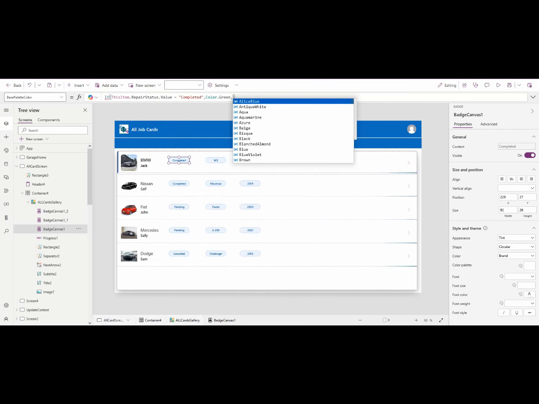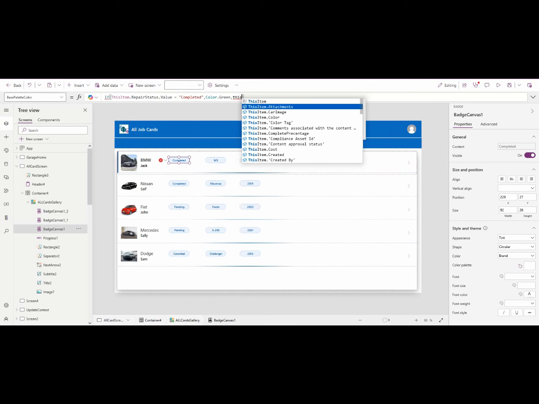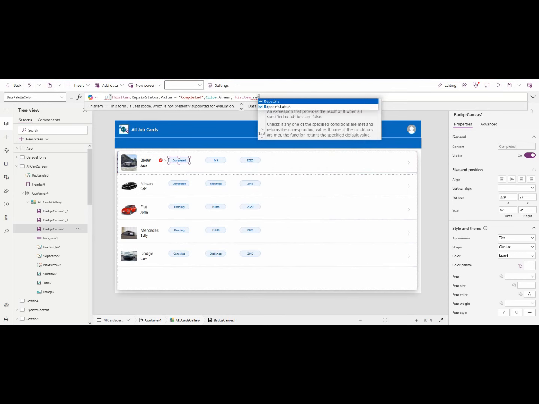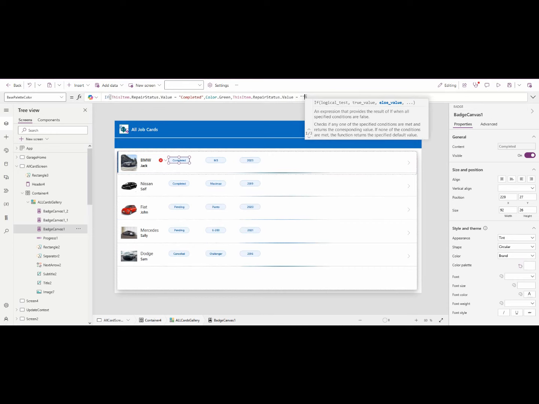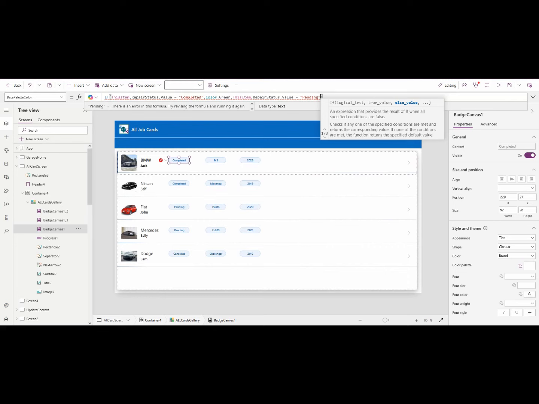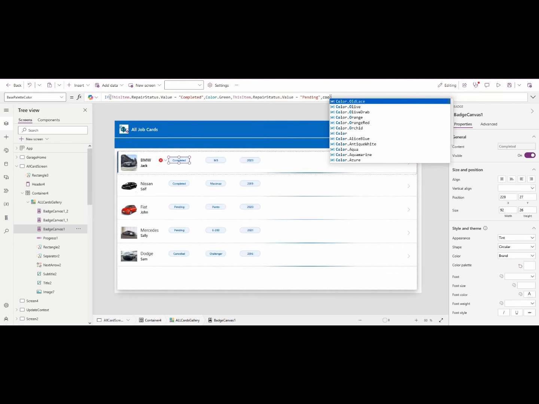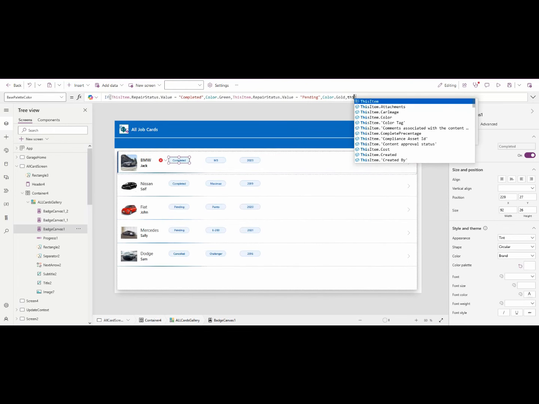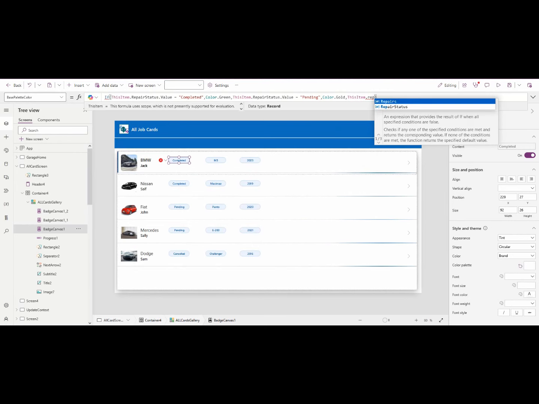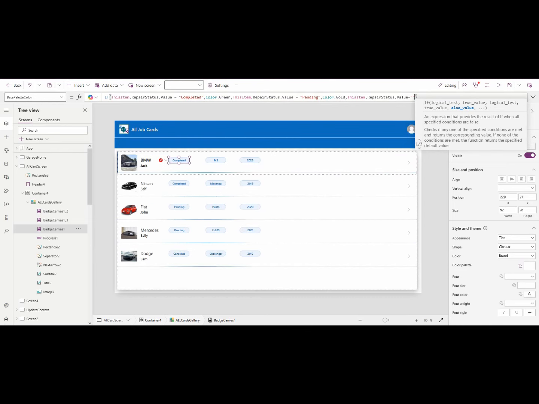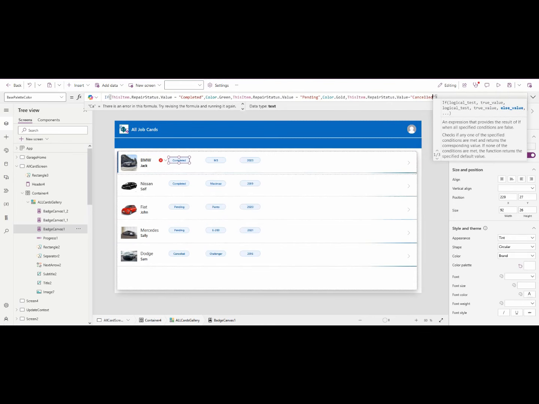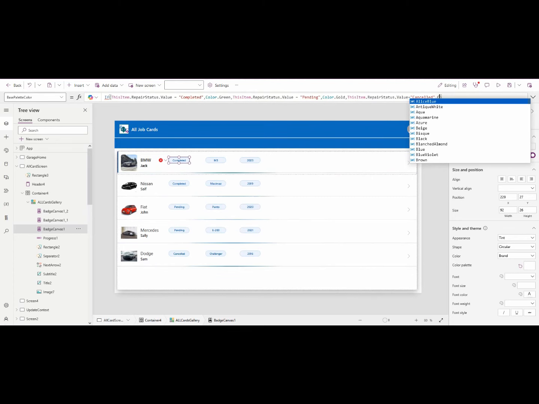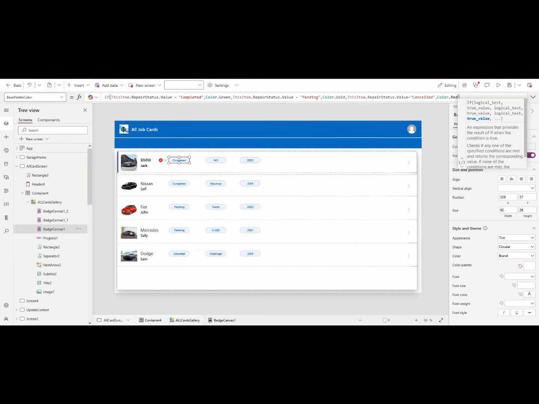So let's add another condition here. So let's tell him this item dot repair status dot value equals pending. So color dot gold, it will be better than the yellow, okay. We are almost there. And also, if it's this item dot repair status dot value equals cancelled. So color should be color dot red.